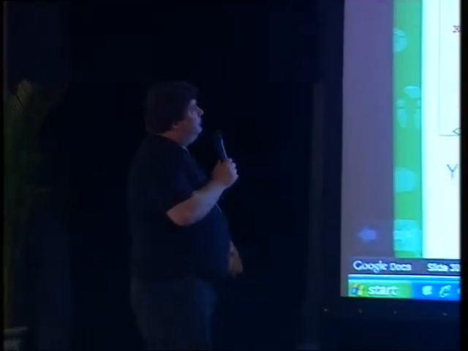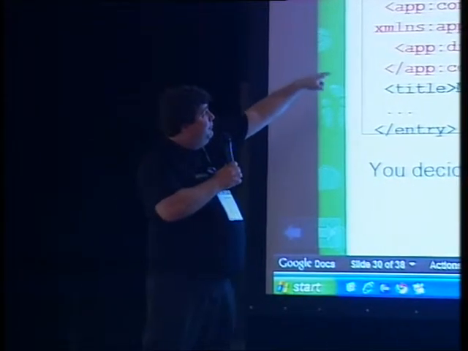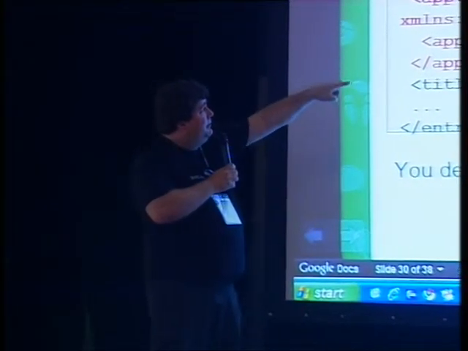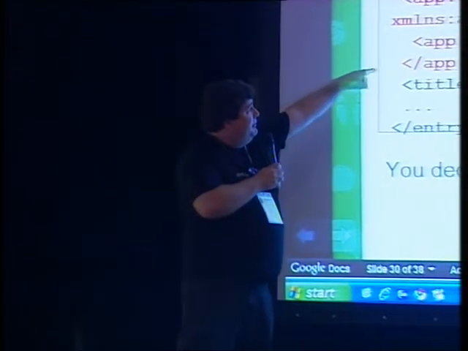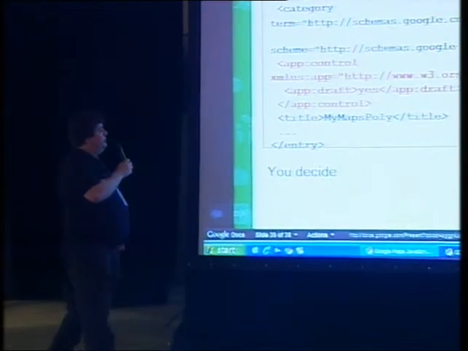So this is just a sample that shows whether or not your content is indexed. So if you don't want the content to be searchable on maps.google.com, this shows you how to turn that on or off. Here you've got app control. This gives you the app namespace. And basically, you just set app draft. If draft is yes, then it's not indexed. If it's no, it is.